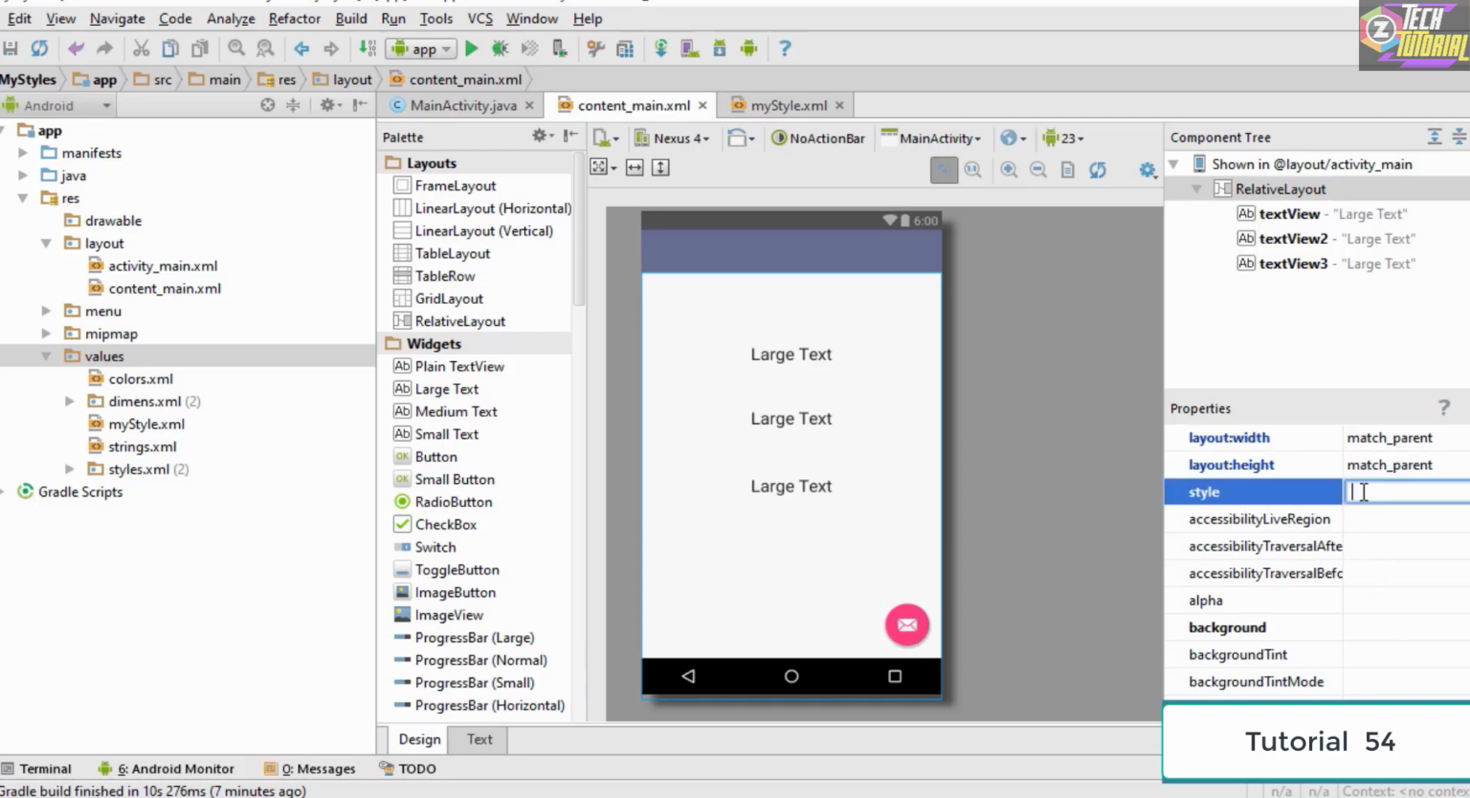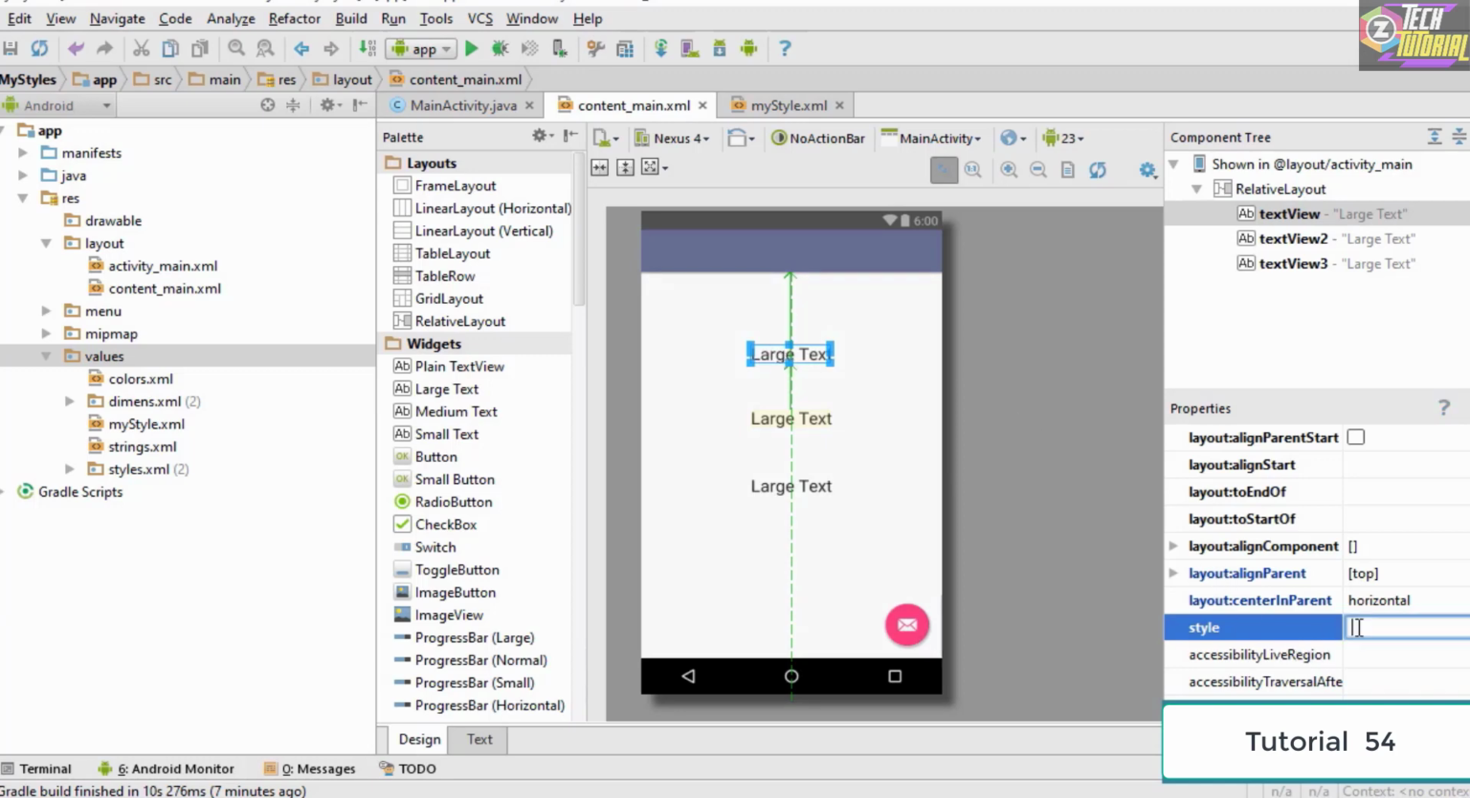inside the properties we have a property which is called style. Now if we select the large text and inside style we specify @style/myblue, it is going to apply the style for it.